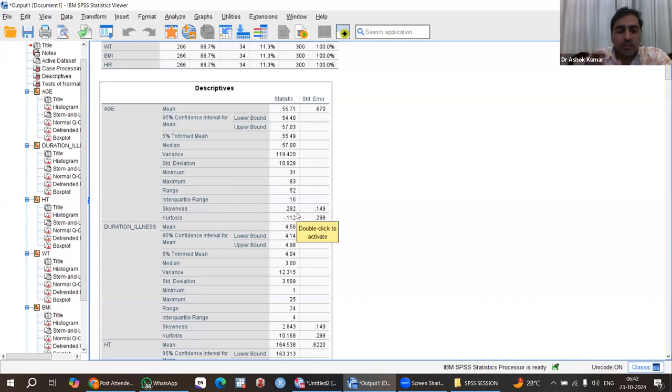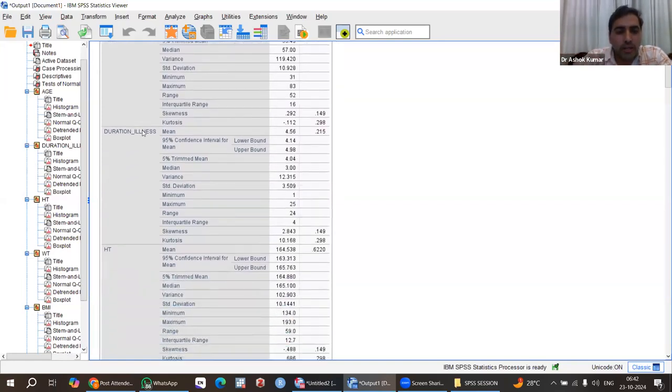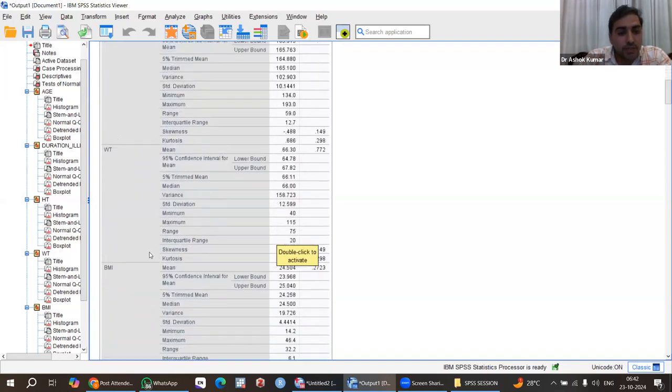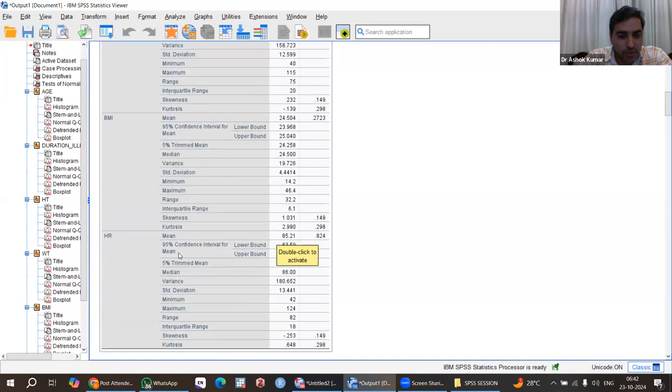If skewness and kurtosis values are between -2 and +2, it means this variable is normally distributed. For duration of illness, we have to see the mean, the minimum, maximum, and the skewness and kurtosis, which is beyond +2. So it's not normally distributed. Just looking at skewness and kurtosis, do the same for height, weight, BMI and heart rate.